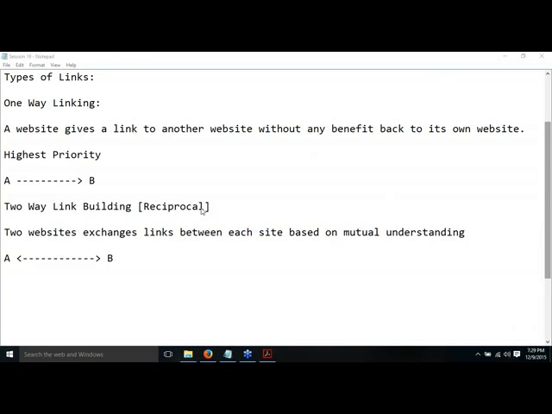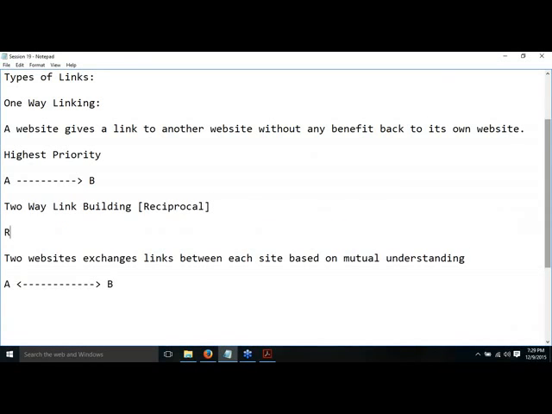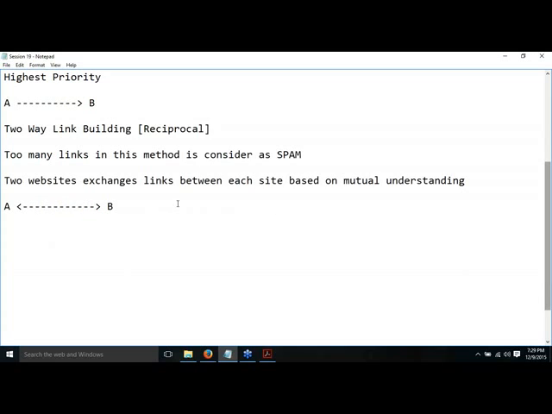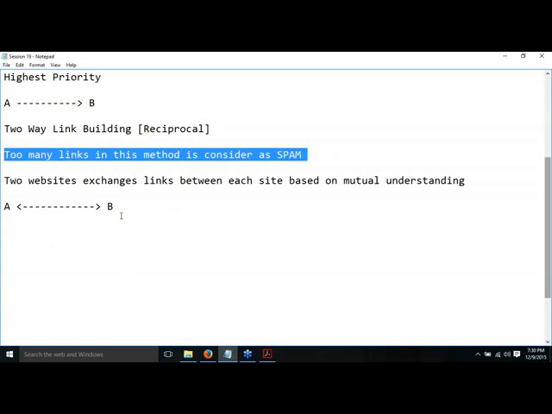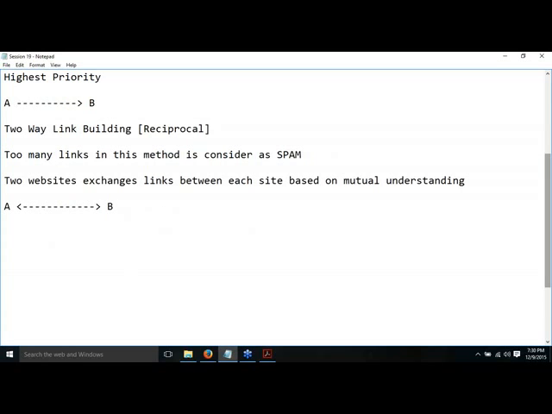So in this particular strategy, even Google won't trust this. Just keep in mind, too many links in this method is considered spam. You remember we have read a lot of times regarding the Penguin update, right? That Penguin update is one of the reasons why Penguin will hit websites that are doing two-way link building.